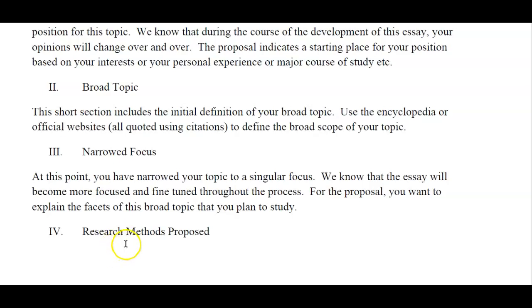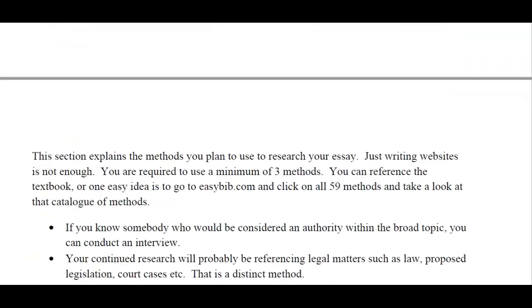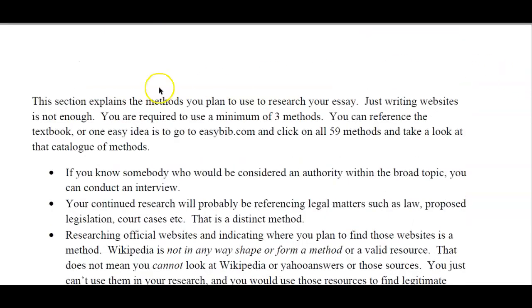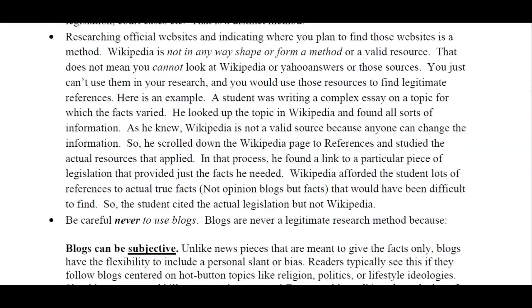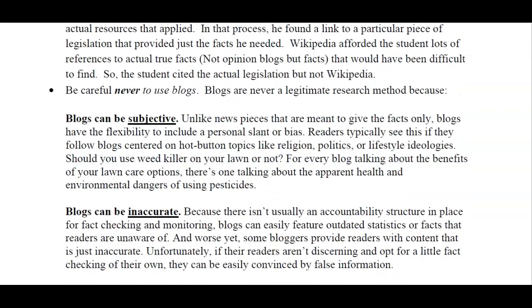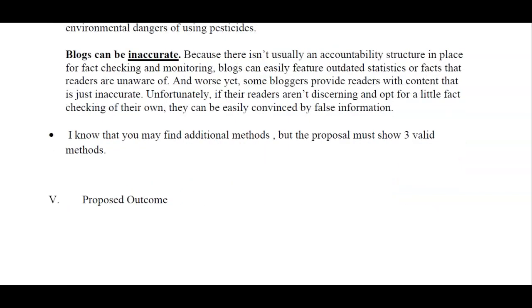Now then, your research methods. This is research writing methods. So there are 3 methods required, and you will explain what those are. I have some information here in the template. Of course, you'll just erase this and put in your own words about the methods that you will be using. Blogs are never going to work. They're inaccurate. They're somebody's opinion based on whatever their criteria is, so we don't want to use that.